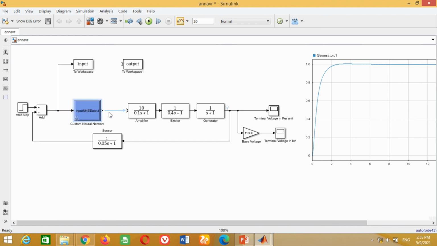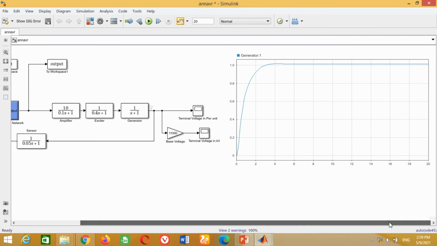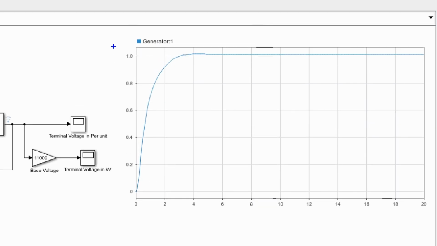Friends, at this stage our model is completed. Now we can run the simulation to check the performance of the ANN controller. Click on this button to run the simulation. You can see the artificial neural network based controller has successfully provided the desired output voltage.